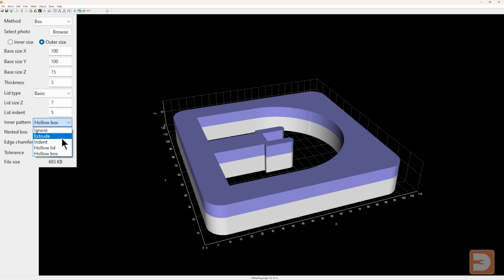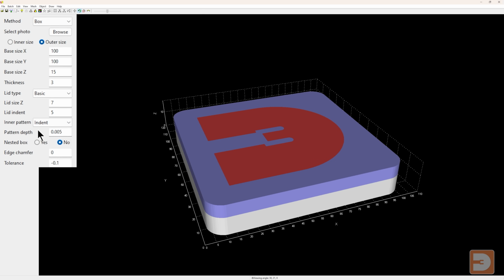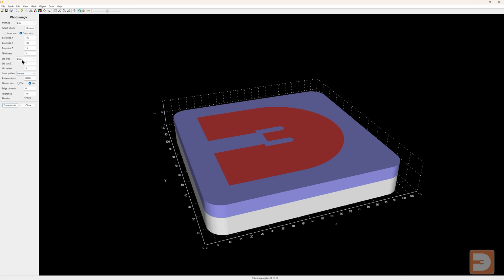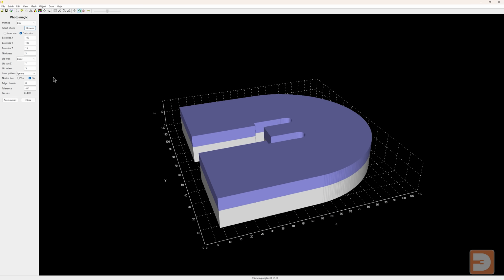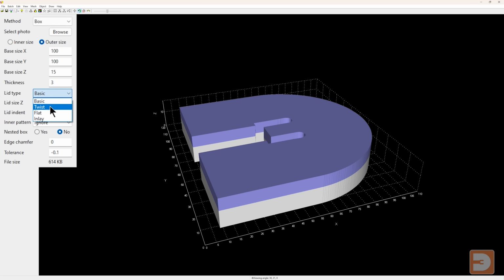With either extrude or indent selected, you get an additional option below called pattern depth, and this is just how far you want that inner detail to be extruded or engraved into your lid. The last two options we have here apply to all lid types, so I'll come back to them after we've gone through the others. Let's switch back to my logo shape image for now, and I'll set inner pattern back to ignore.